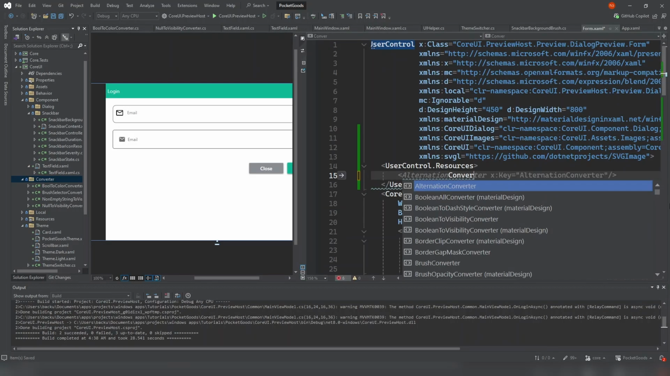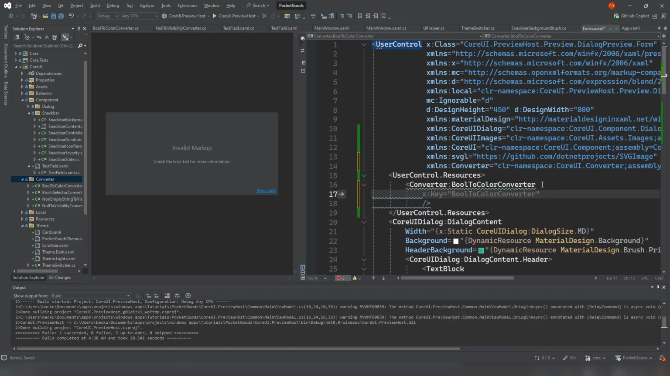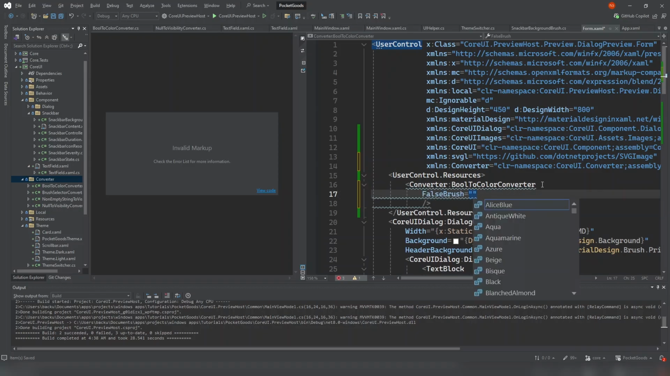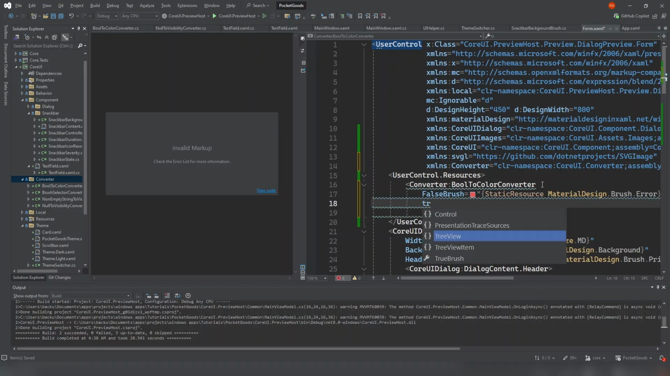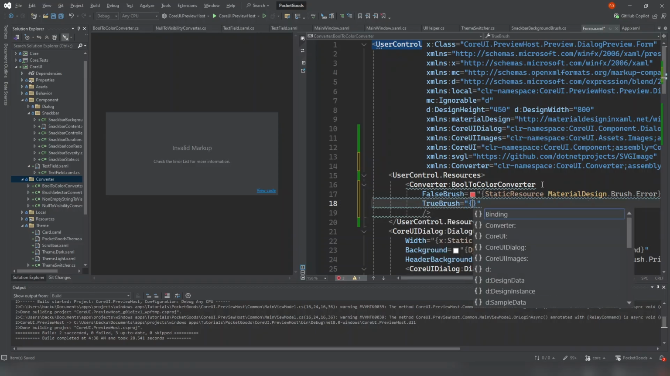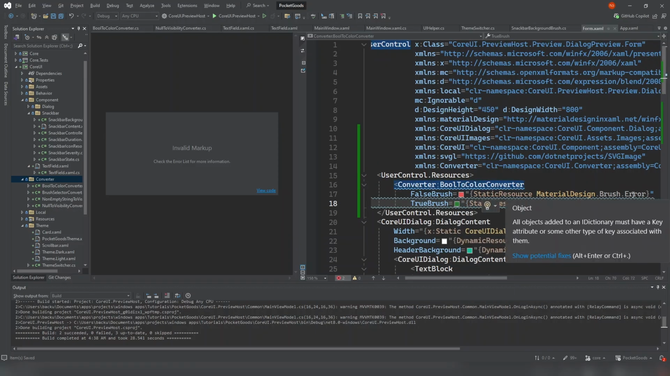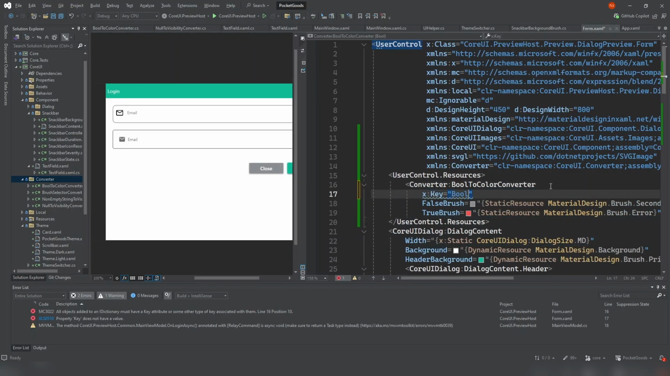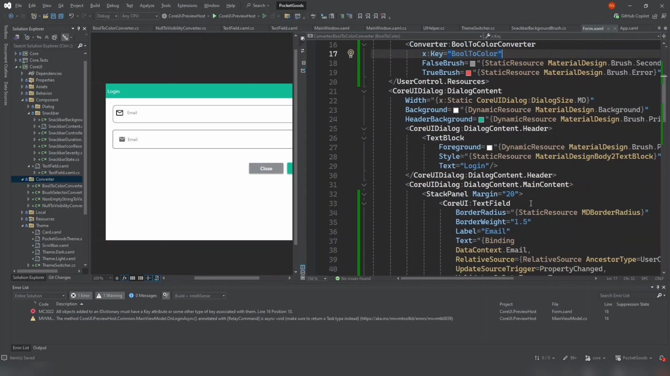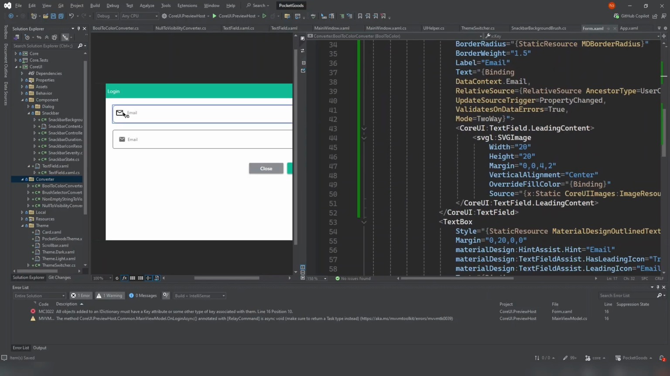Let's use the namespace, for example, converter. Now for the false color or the false brush, it's going to be from material theme and error. And for the true color or the true brush, it's going to be success. It should be the complete opposite. Let's provide here the key. Let's call it bool to color. All right. Now, once attaching the converter, it's going to change from this color to gray.